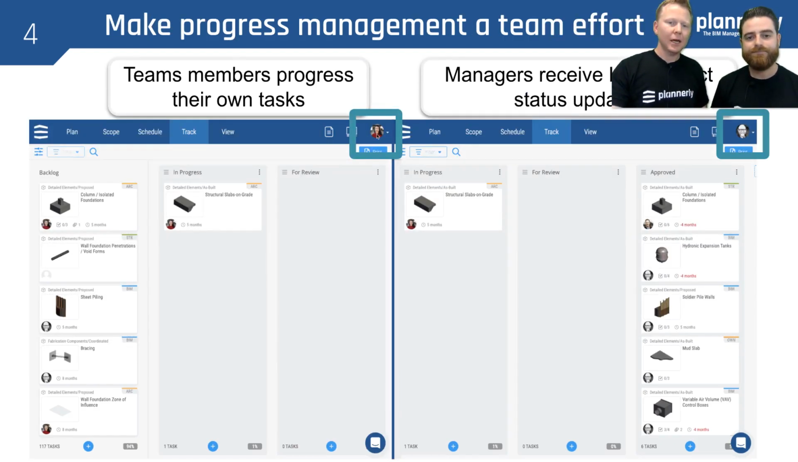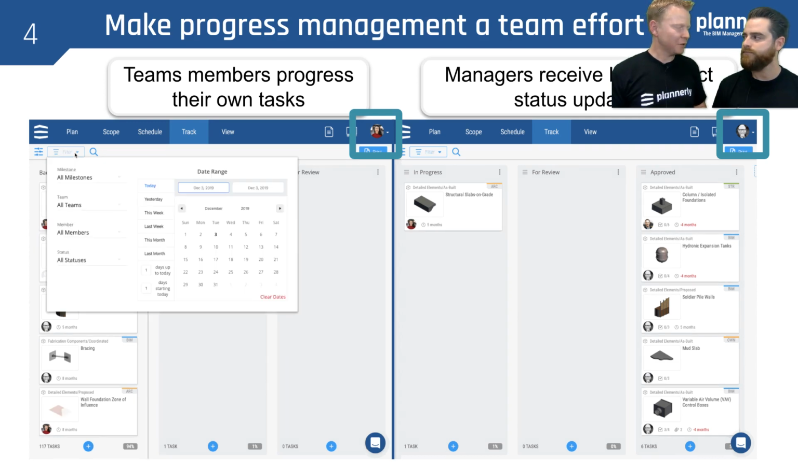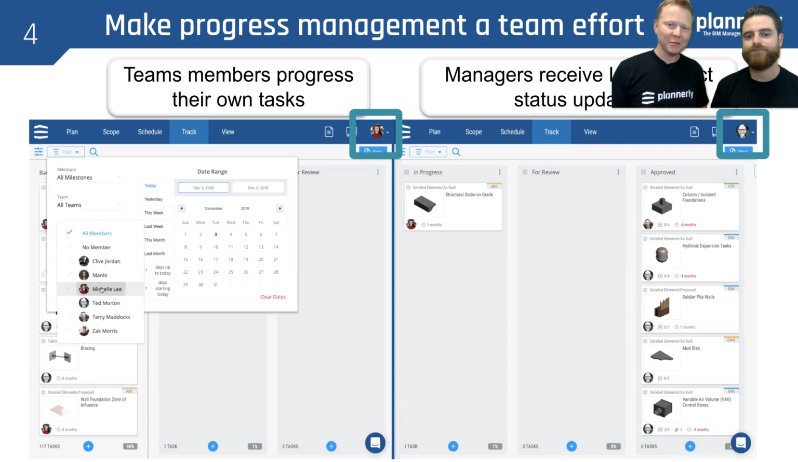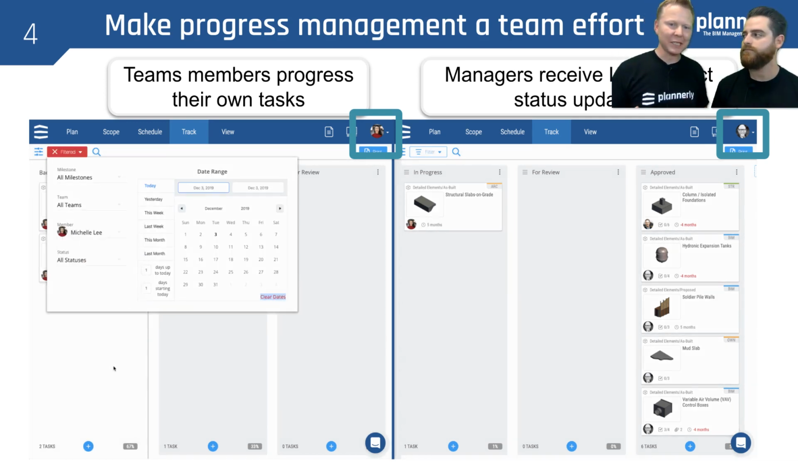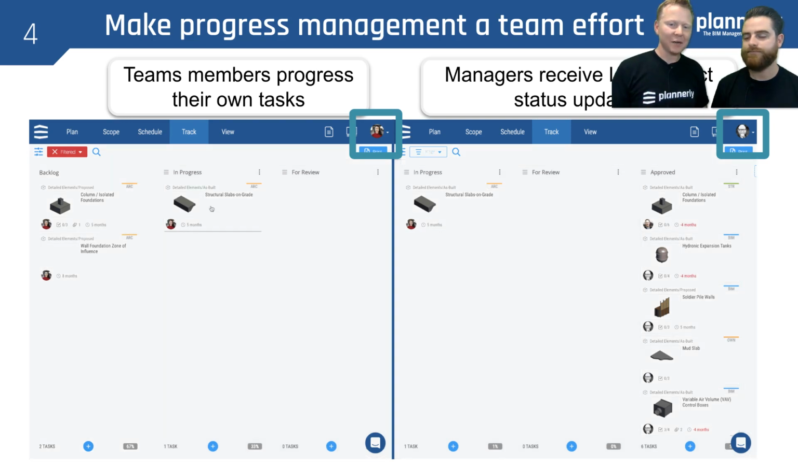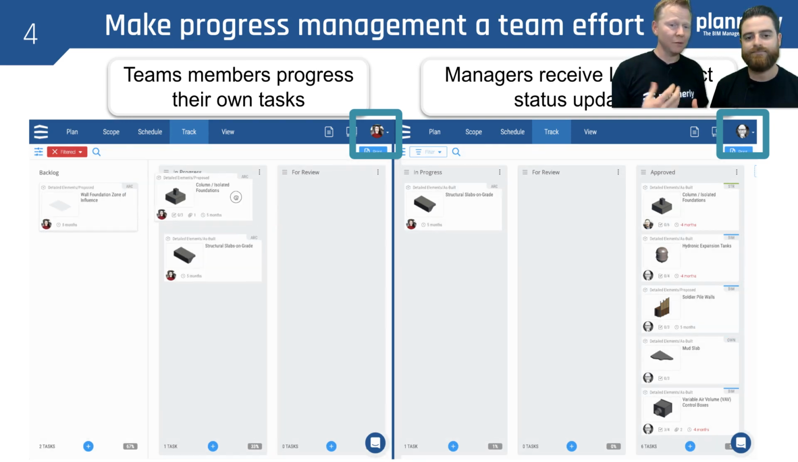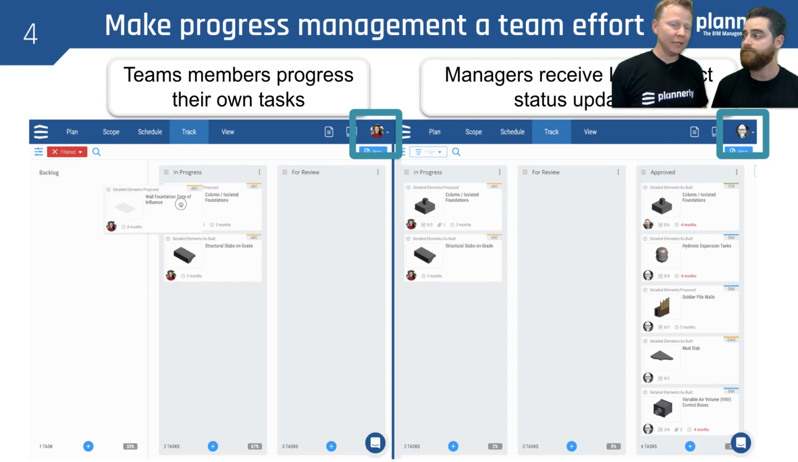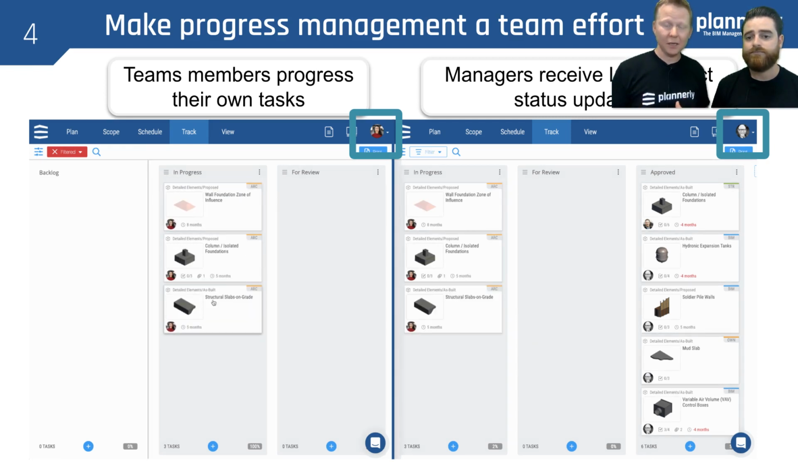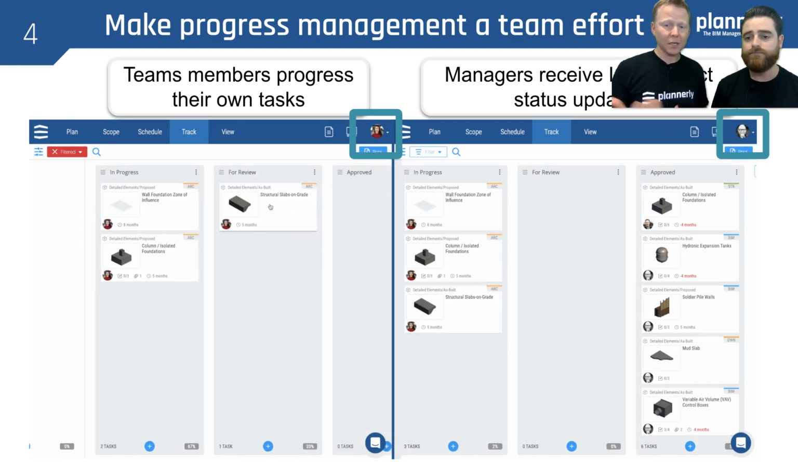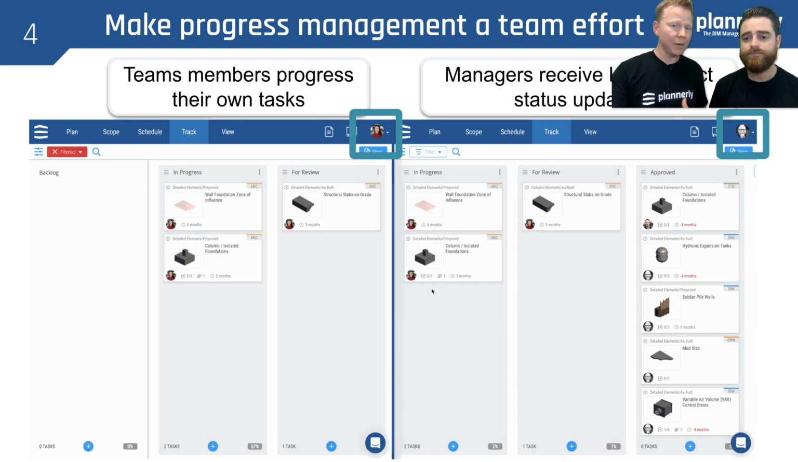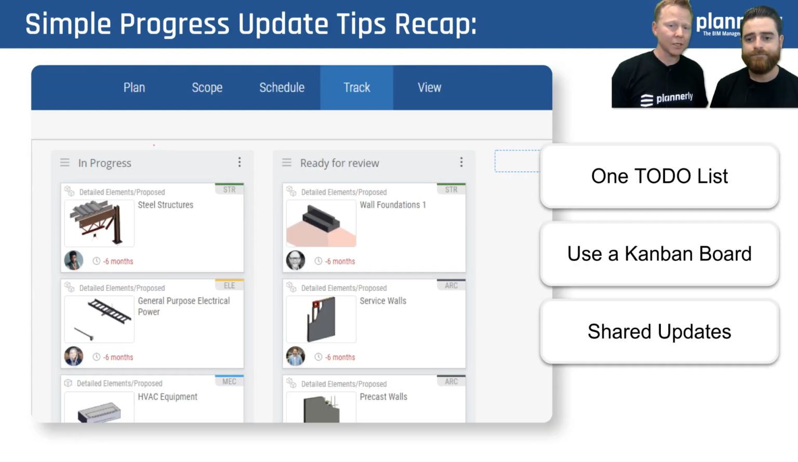Right. And then making sure that the updates are a team effort. So instead of one person being responsible for going around and collecting all of those reports, on the left-hand side of the screen, we see Michelle's tasks that are simply filtered, and that would make it really easy for her to just drag and drop to update her tasks. But on the right-hand side, we see Ted. He sees the view of all the tasks as a manager. Makes it a lot easier to understand the progress.